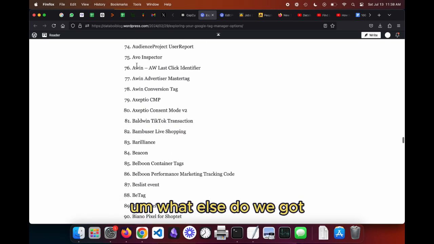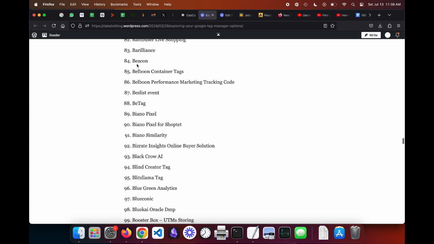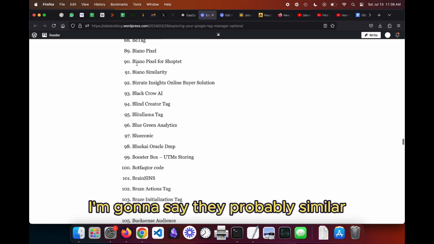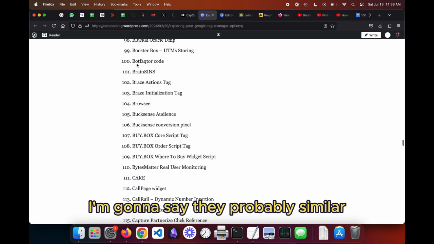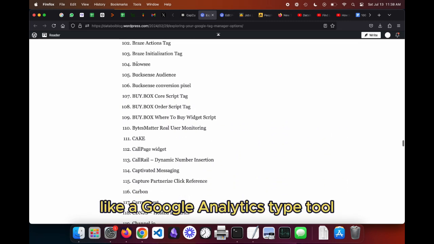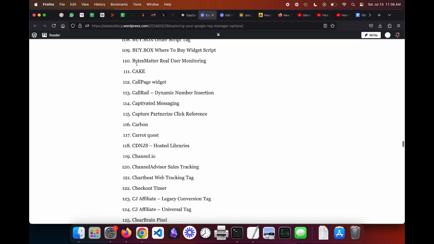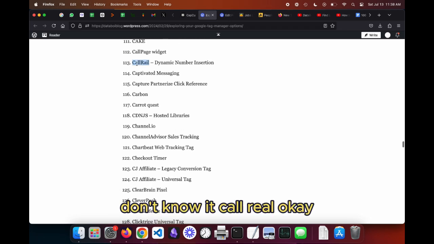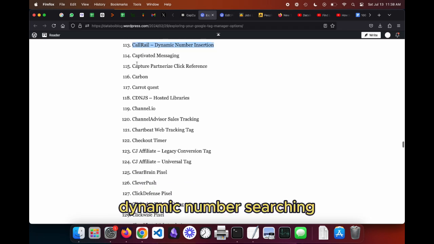What else do we got? Beacon, I've heard of them. I'm not sure what they do. I'm gonna say they're probably similar to like a Google Analytics type tool. Don't know. CallRail, okay. Dynamic number insertion.